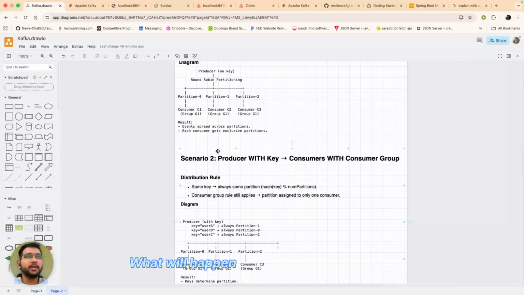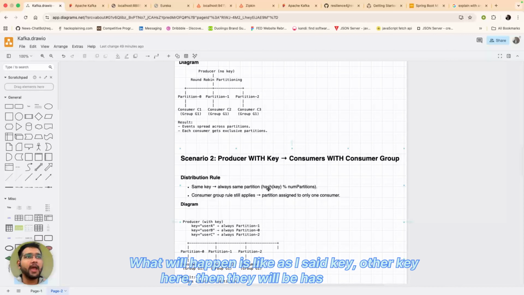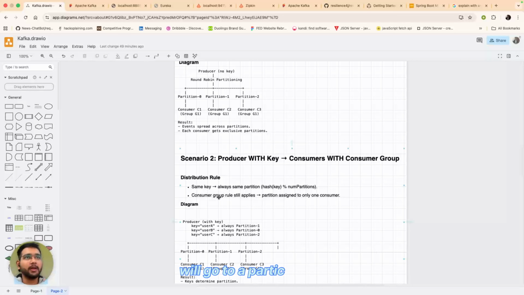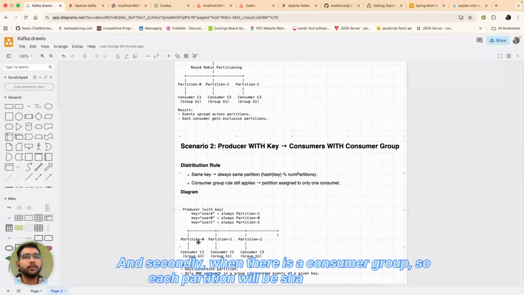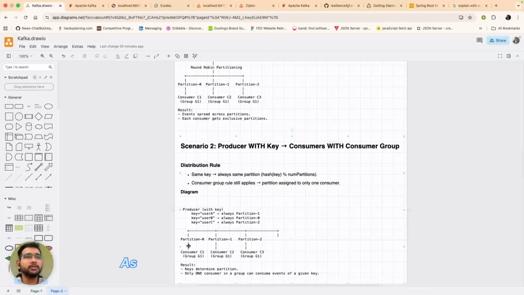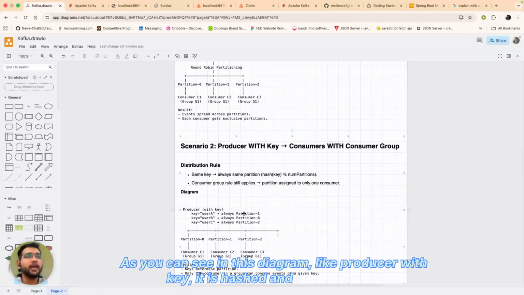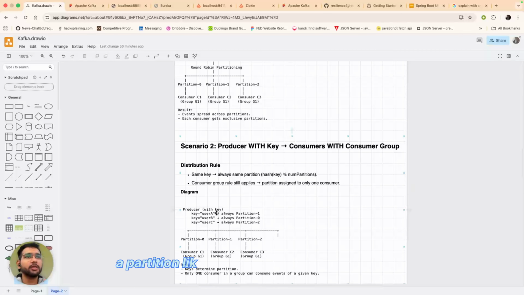Now let's get to the second scenario, where the producer is with key and consumers are in a consumer group. As I said, if there is a key, it will be hashed and it will go to a particular partition. And secondly, when there is a consumer group, each partition will be assigned to a consumer. As you can see in this diagram, the producer with key is hashed and placed in a partition: user A always goes to partition 1, user B always goes to partition 0, and user C always goes to partition 2.